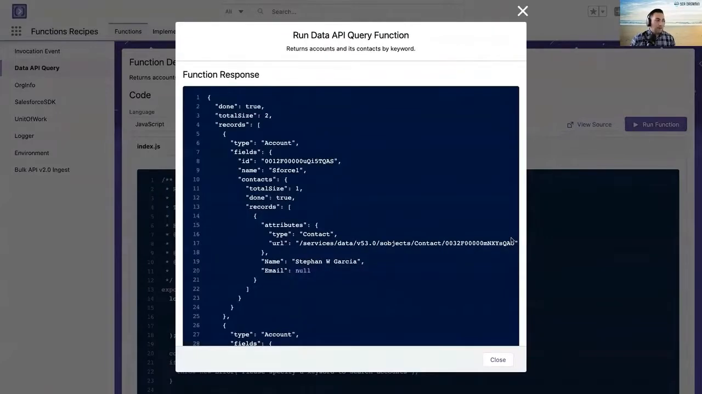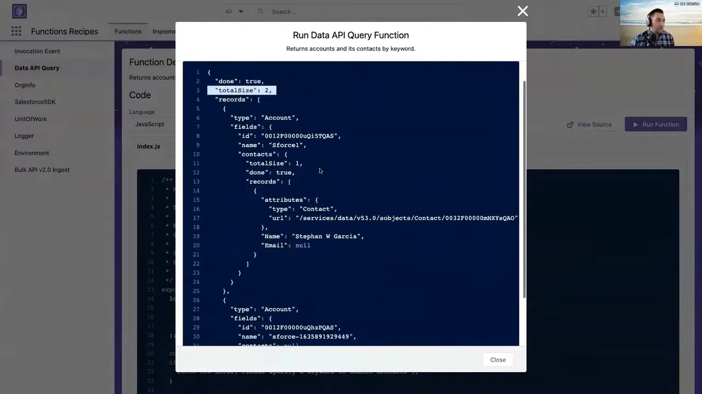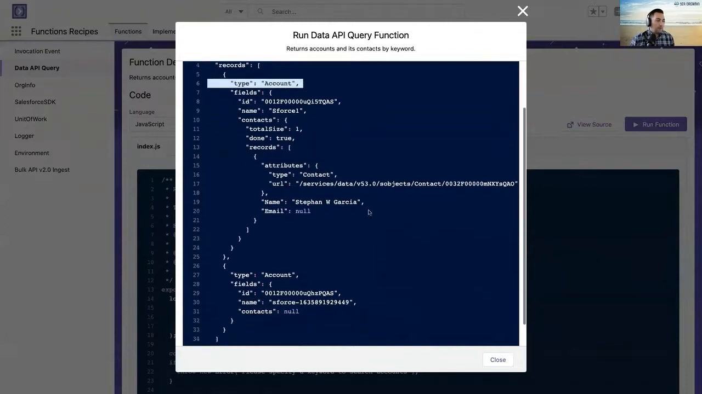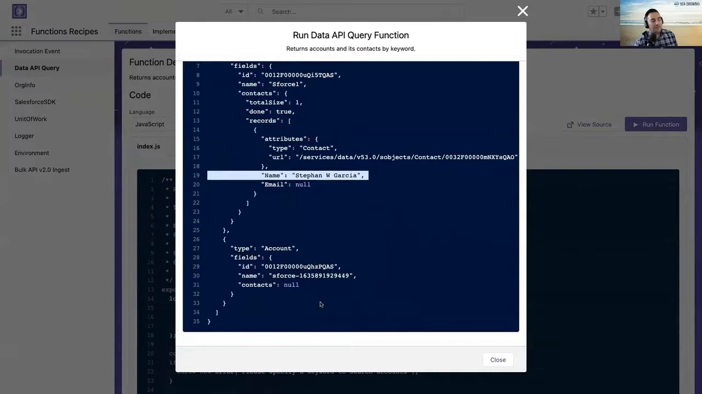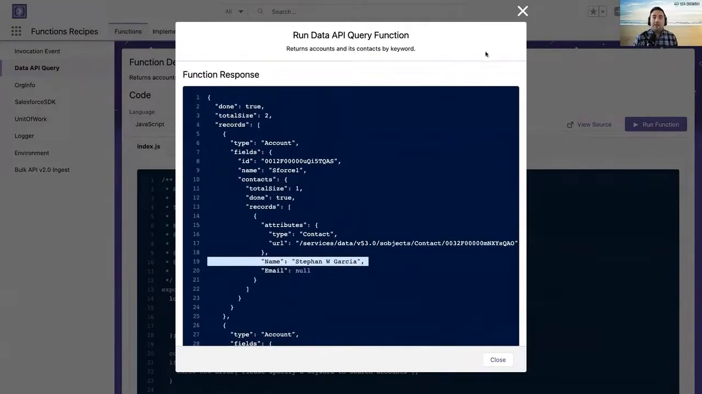And there you go. You can see we have two records here. We've got an account that has a contact with my name, Stephan W. Garcia. Then we have an account that has no contact. So it's just a great way that you can really use functions to create records in Salesforce, to query data in Salesforce. Now, once again, these aren't things that you would actually be doing with a function. They're ways that you would be accessing data and using it inside of a more complex function.